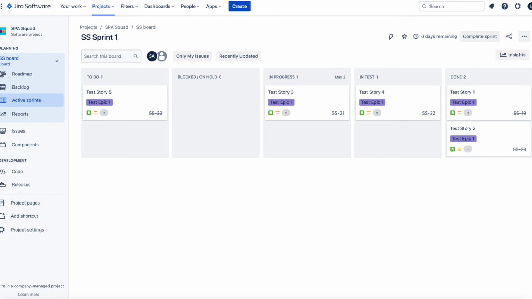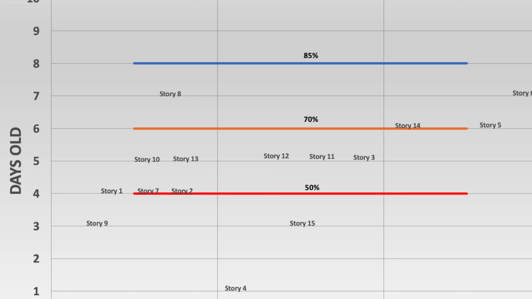Now, there's a tip here. Don't forget to use your blocked on hold column. Move an active story, so a story you've actually started, into this column whenever you're not working on it for any reason. Now, we want to work to the 85th percentile. That's our forecast for delivery. It's the 85% probability of a story actually completing. In our example here, it's 8 days.